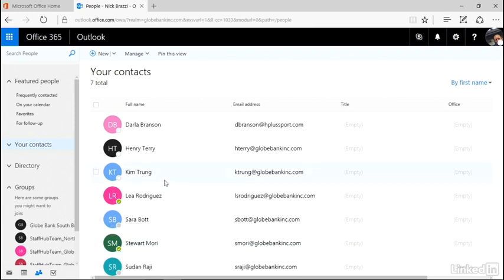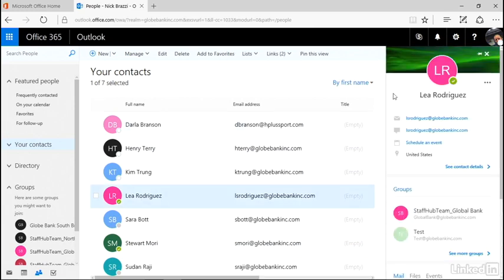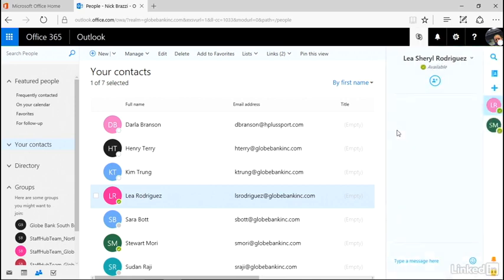So if I click on either Stuart or Leah, I will be able to see their contact information as well as a button to start a Skype for Business conversation. I can click on that, it opens that up, and now I have a new conversation with Leah. So those are your options for accessing Skype for Business on the Office 365 website.